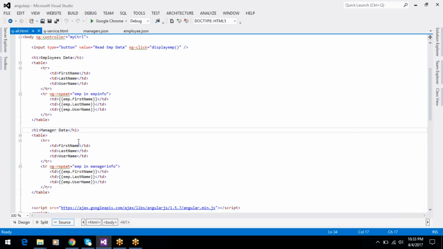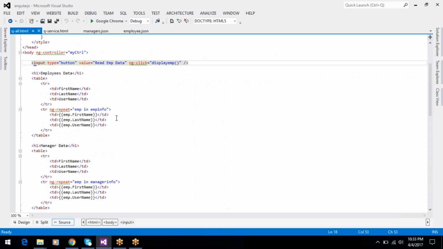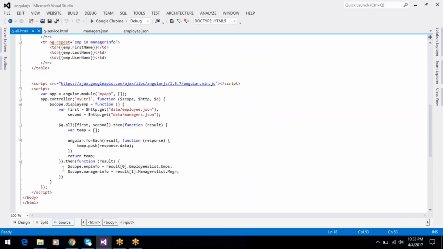And use the $q service. So when you click on the button, read the managers data and employees data by using the $q service. We have to create the module for the application, angular.module, and then the controller with scope.displayEMP. Display EMP is the function.